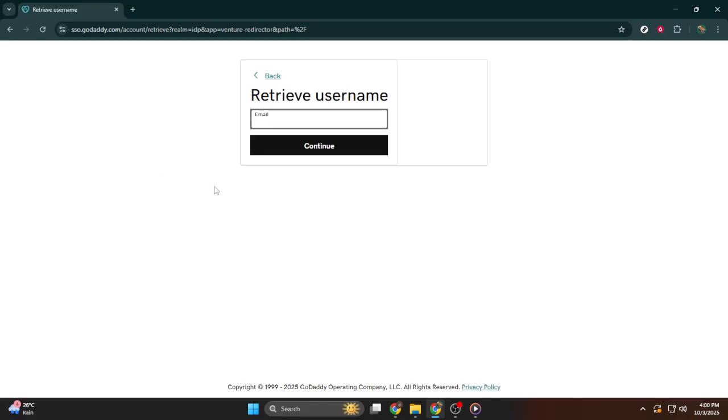GoDaddy may send you a verification code, and this could be done through your registered email or even via an SMS to your registered phone number. In some cases, if you've set them up, you might be asked a few security questions. This step ensures that your account is kept safe and secure. Once you receive the verification code, go ahead and enter it. This will allow you to continue with the recovery process.